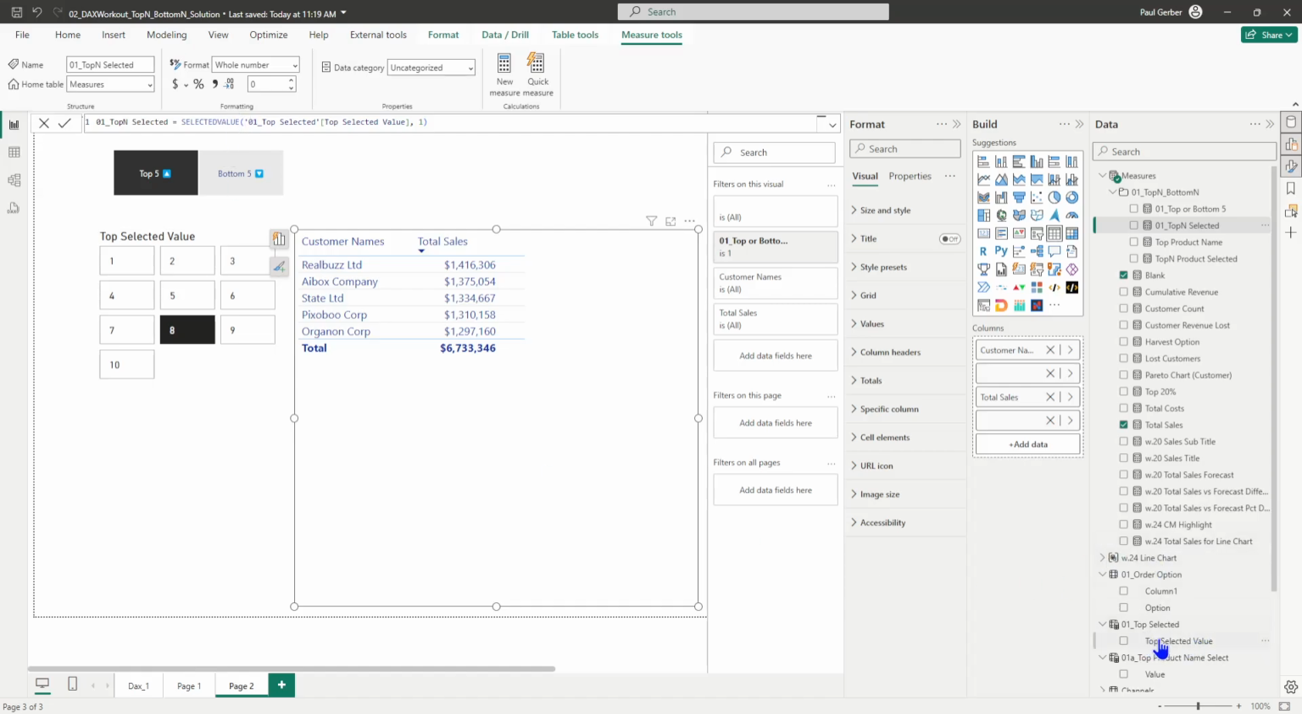So again, before we go any further, create your disconnected table with your list of 1 through 10. Second, create a measure, TopN selected, use selected value. Then you're going to find the top selected value from that table. It is saying selected value 1 through 10. So whatever selection is made, that's that selected value. It's going to update this table. The comma 1 means that if nothing is selected, it will always show you one value. It won't ever be blank. You could change that to 2 if you want, whatever you want.